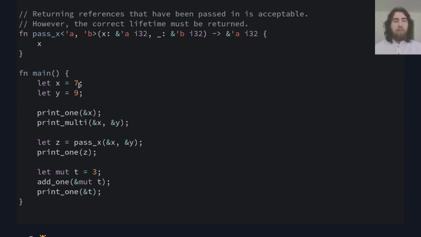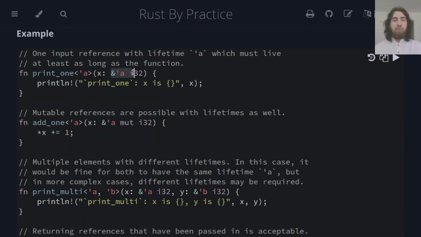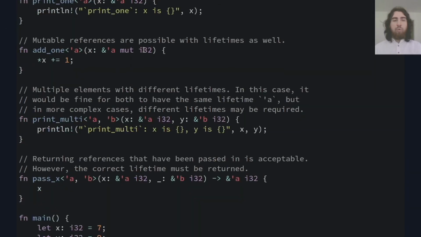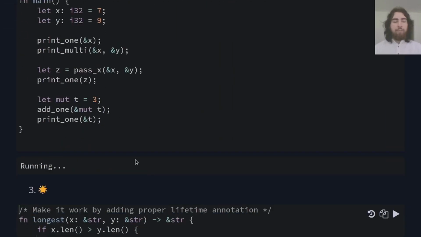So as you can see, we have here two variables holding i32 types. And then we are passing to all of the above functions the reference to these two variables, right? Because all of these functions over here expect a reference to an i32 type. Now, in this case, this program will compile.